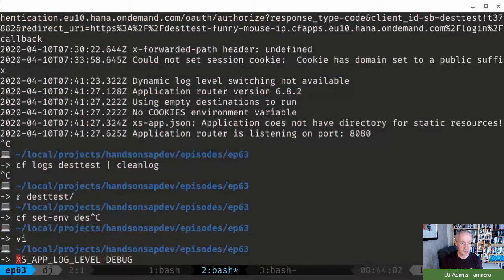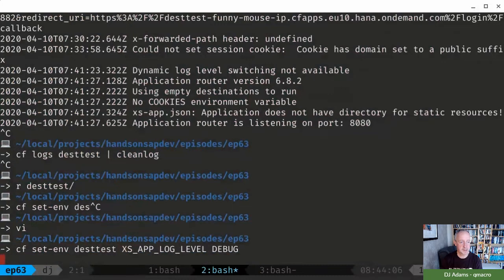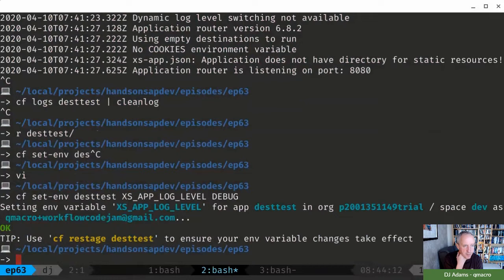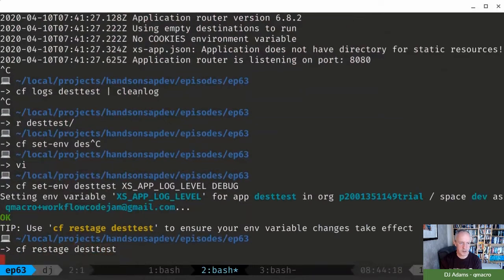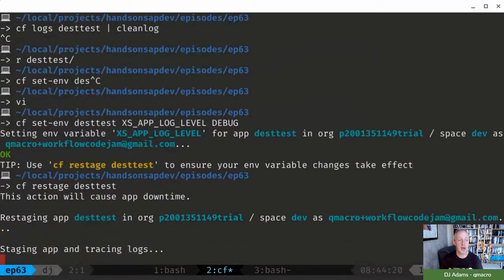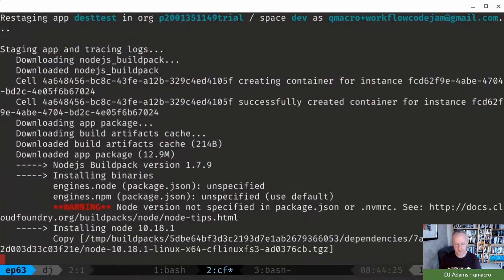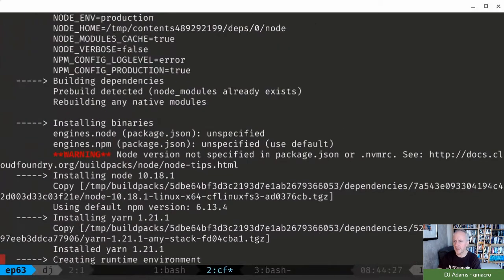Okay, so let's go here and say CF set env dest test. Let's see what happens. Setting environmental variable, log level. Okay, restage. So CF restage dest test, which is only fair. We've got to give it a chance to actually up the volume of itself. Let's do that, and let's see what we can find.